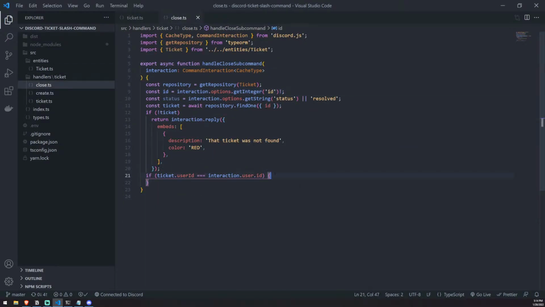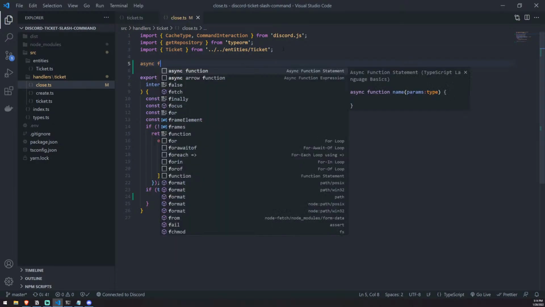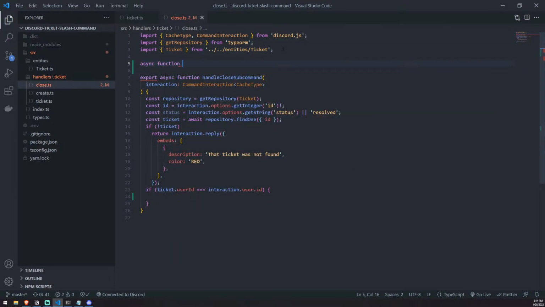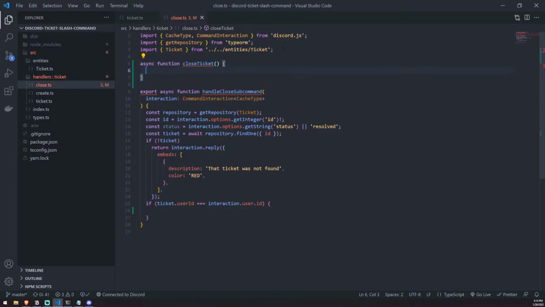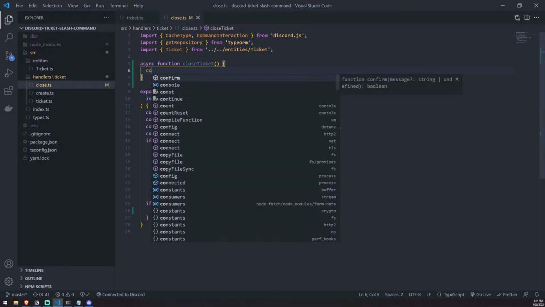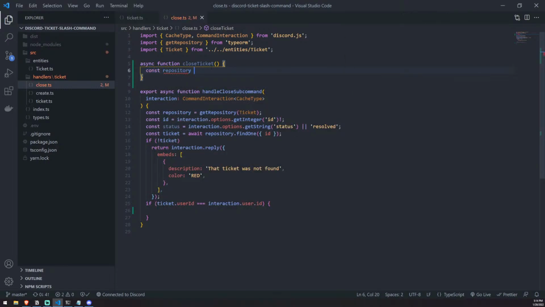Okay, so now with closing the command, we need to update the record in the database. So update close ticket. For this close ticket, we're going to first need to get the repository, and we're going to need to update the ticket.